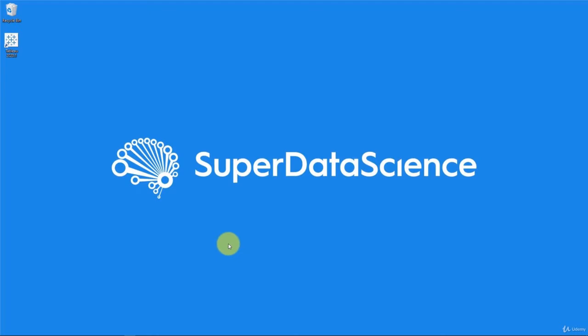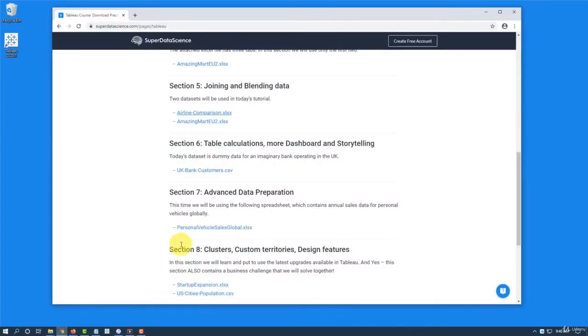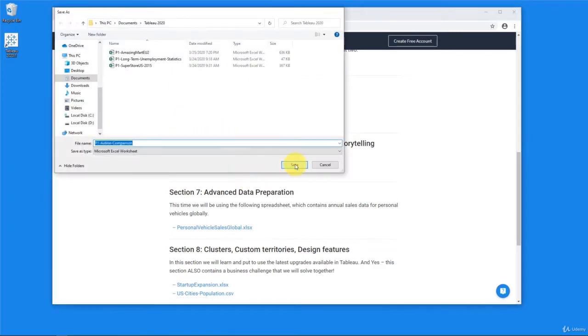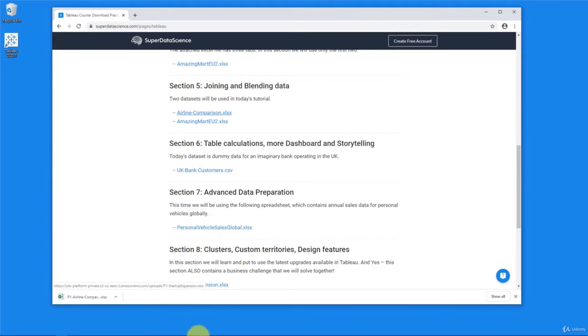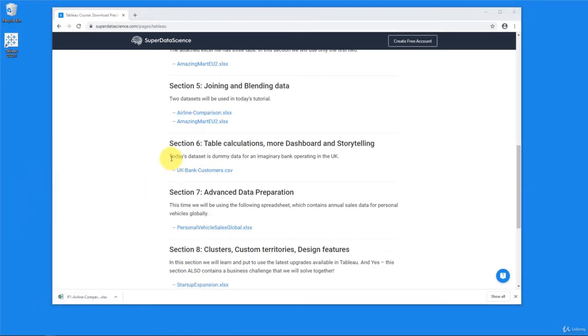So to start off with, we're going to need a browser. If you go to superdatascience.com/Tableau, and then you scroll down to section number 5, joining and blending data, just download the very first file, which is airline comparison. So we'll just save that. There we go. And now I'll just bring this file up, airline comparison.